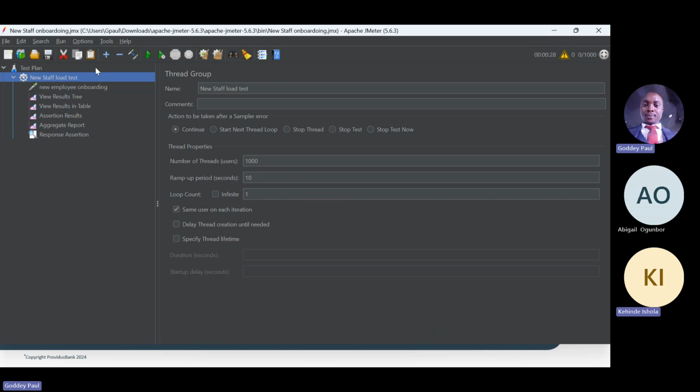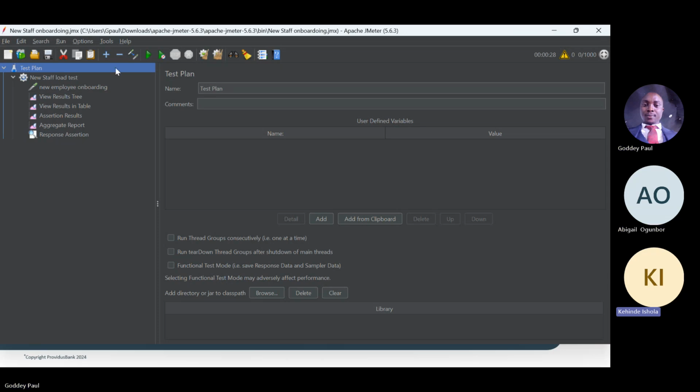I'm going to run this test again and I'll generate a report so that you can see how the report looks. I don't know if everything is clear so far, or is there anything I should address before I move on? No, it's fine. Please go ahead. You're on point.